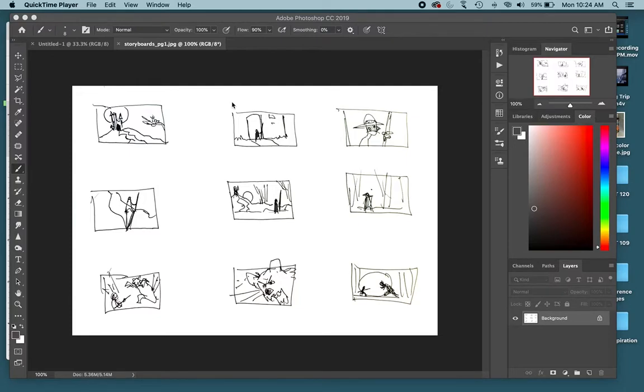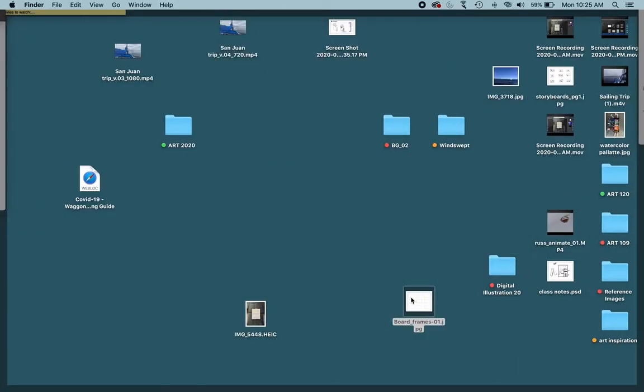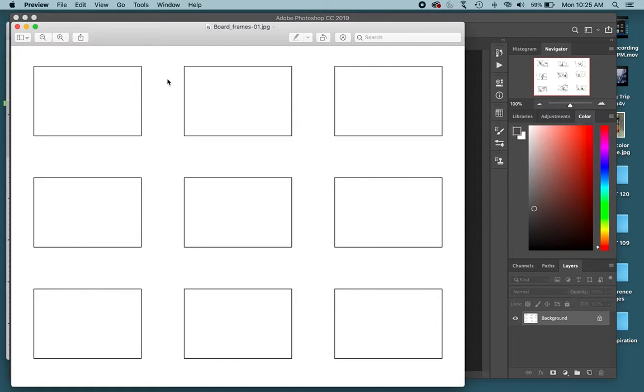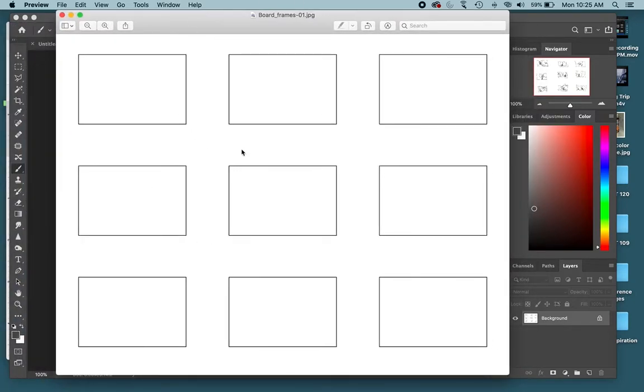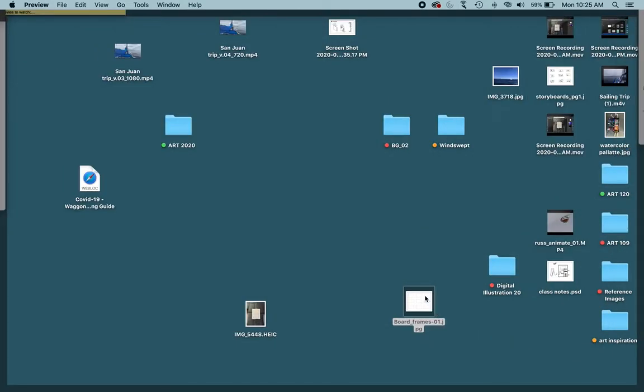Okay, guys, here is a quick video just to show you how to work digitally if you would like to sketch your storyboards in Photoshop if you have your tablet already. Okay, so here is this little template I sent you guys with 9 storyboard frames on there. So you can just open this in Photoshop.